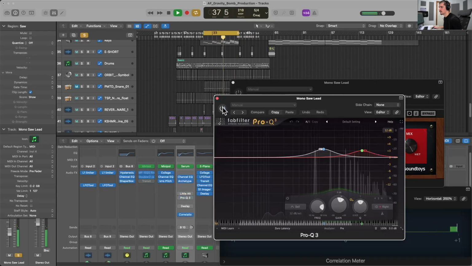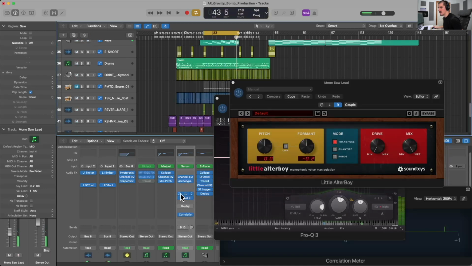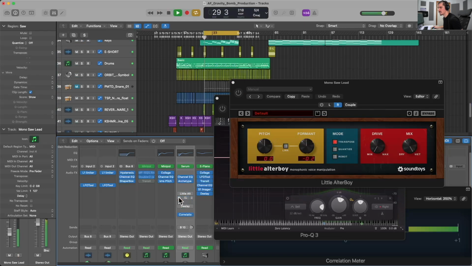Without, mono, with, we got some width. And now in the context of the mix without these two processes, it sounds like this. And with.